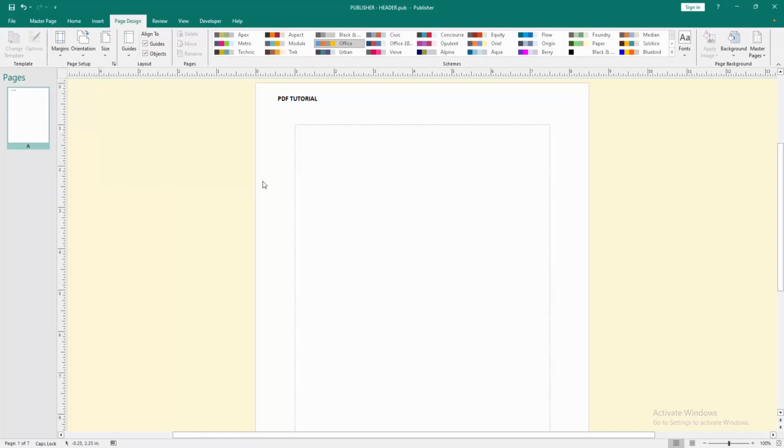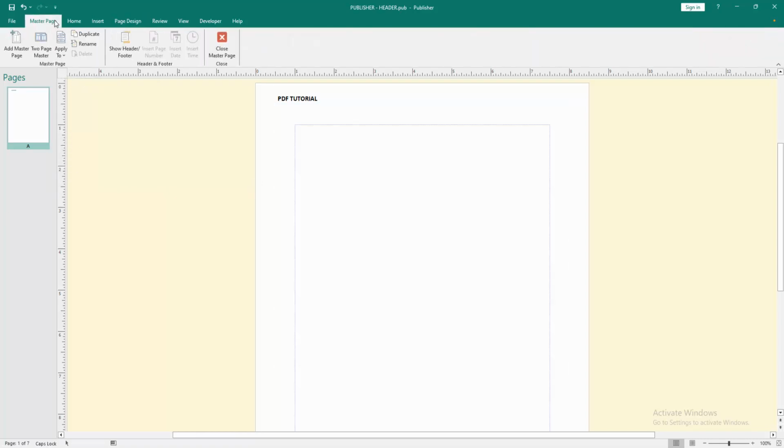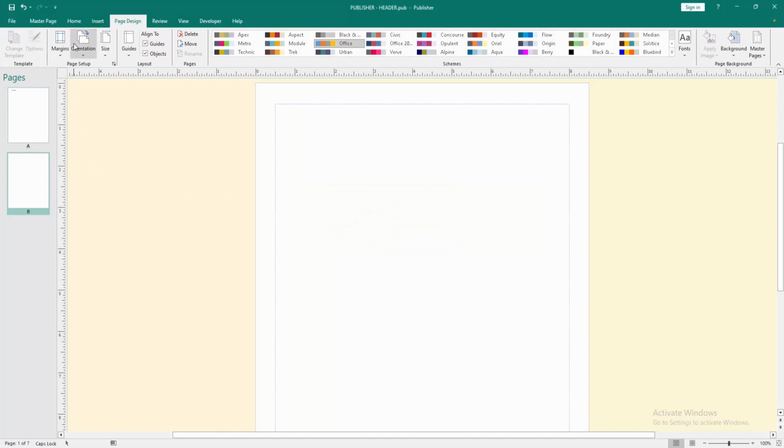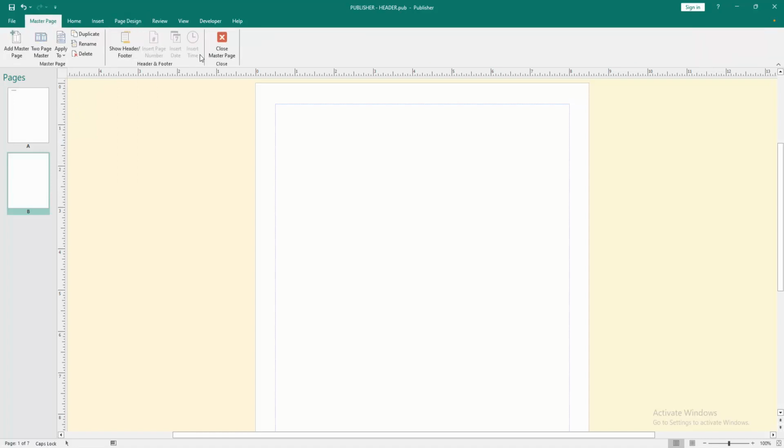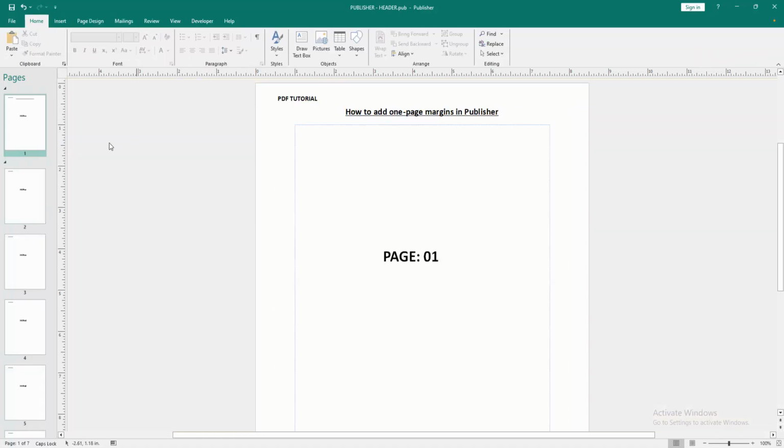Now I select the white, then again go back to this Master Pages option, click Add Master Page, then click OK. Then again go back to the Page Design option and click Margin, then click Moderate. Then go to the Master Pages option and click Close Master Page.